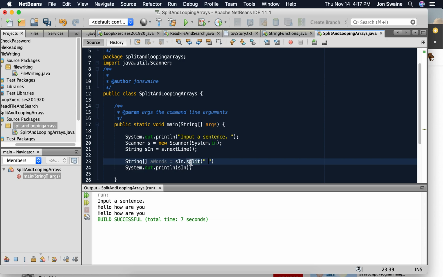And so I'm going to put the space there. So what that means is I'm going to take sin, I'm going to split it based on the space character, and the x number of resulting words are going to be held in this array called words. So I don't know how long it's going to be. It depends on the sentence that the user types in.